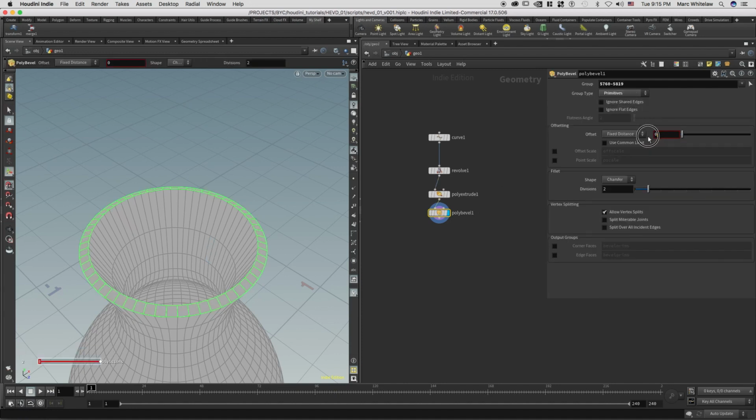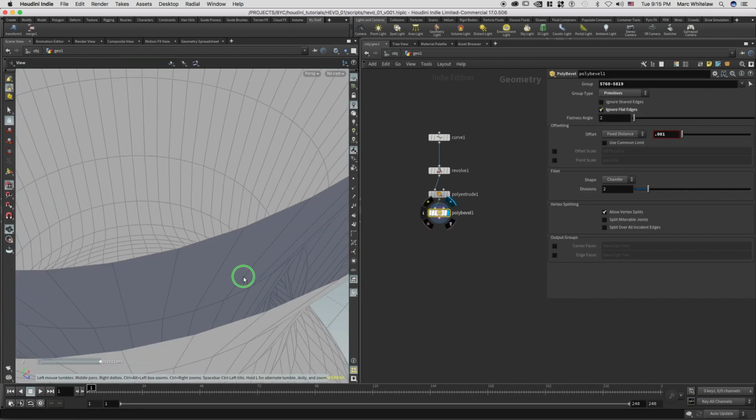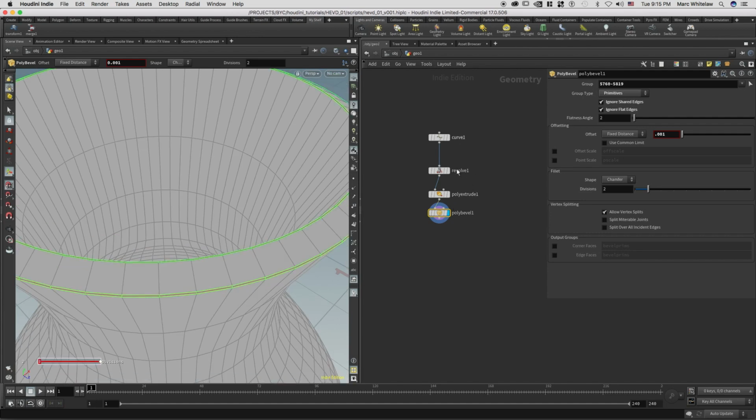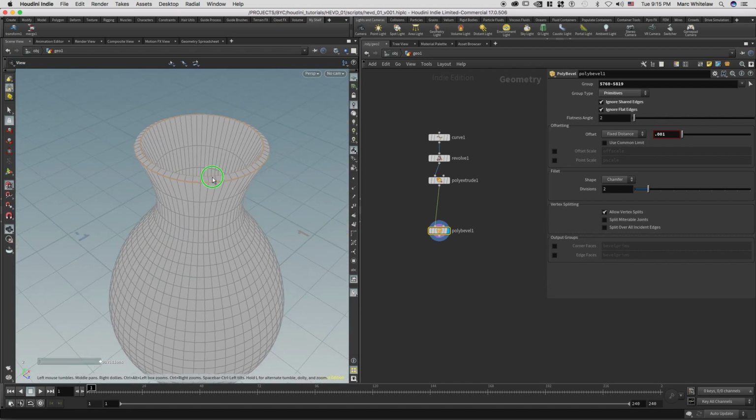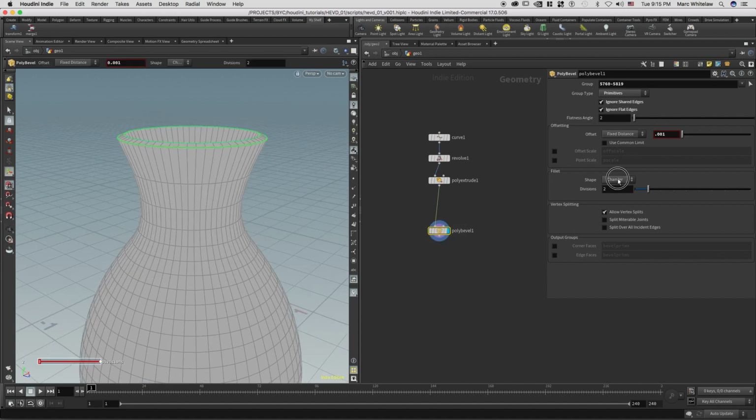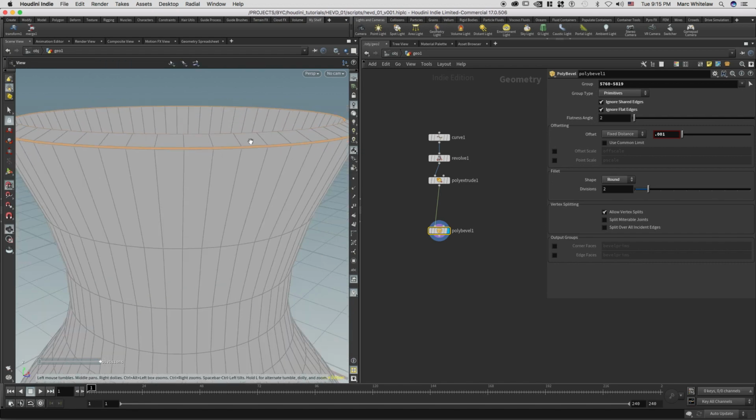and then let's say 0.001. Let's just go ignore flat edges so that it doesn't bevel each edge. Ignore shared edges. Cool. We'll leave it at that. Cool. So yeah, now we have this vase with a beveled edge. We can change it to round like our backdrop, and it will give us a smoother edge.